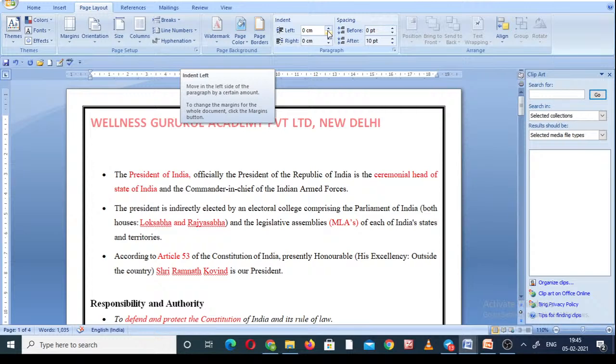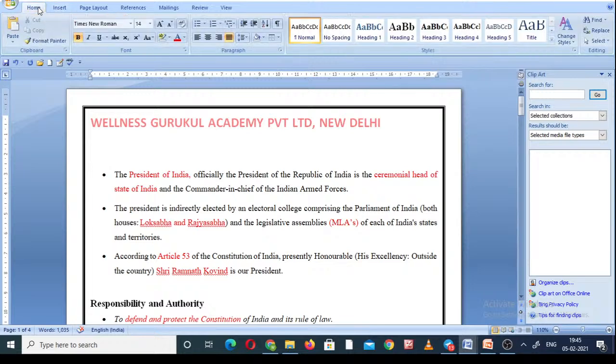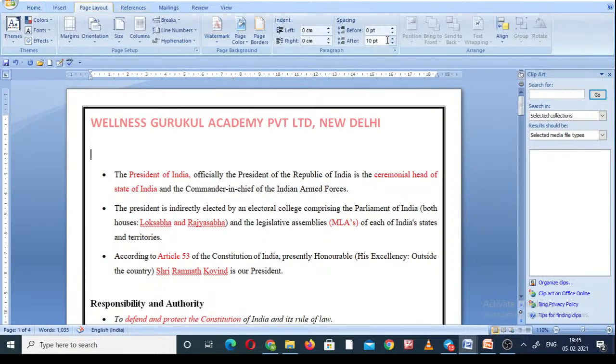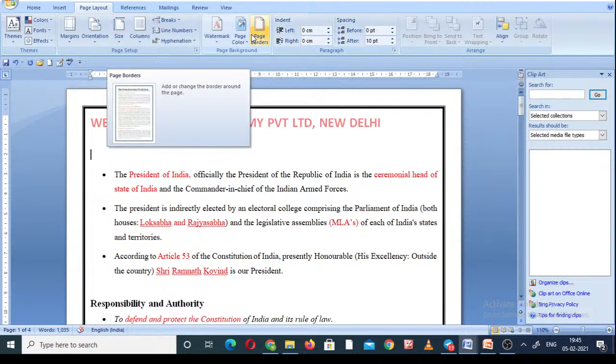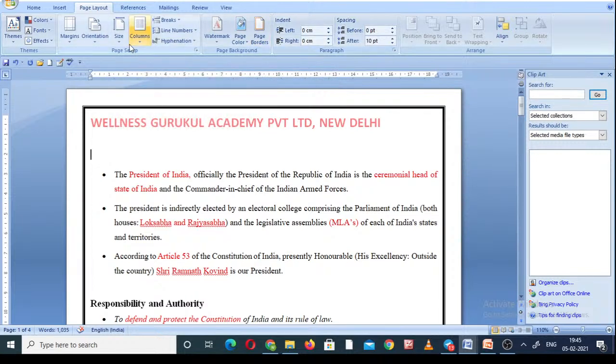So indent and spacing, we already discussed this. Spacing is basically for paragraphs. How much spacing you require, 10 pt or 6 pt between one line and another line, that can be possible with the help of this. So this is indent and spacing. These are basic icons.